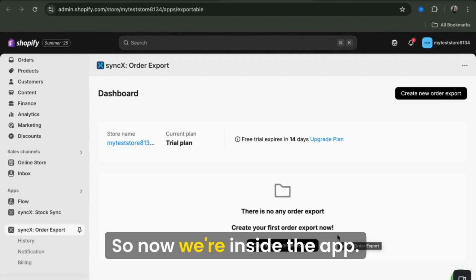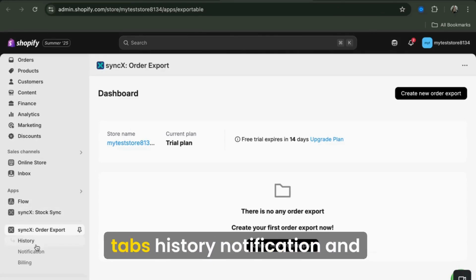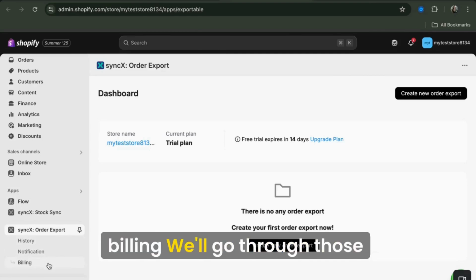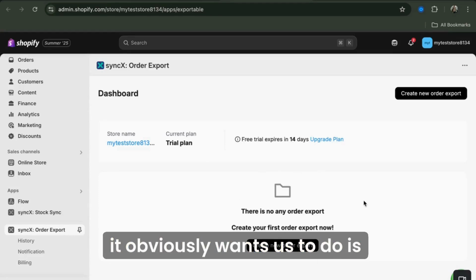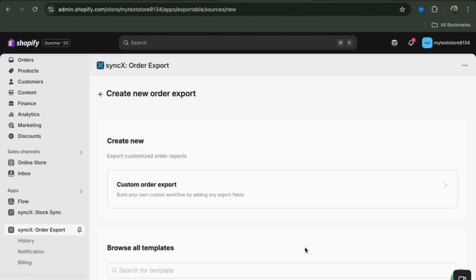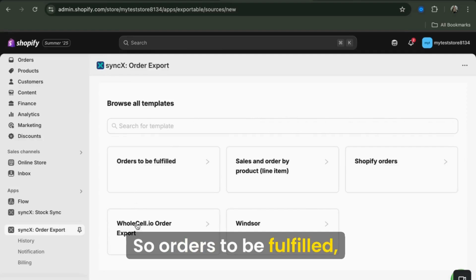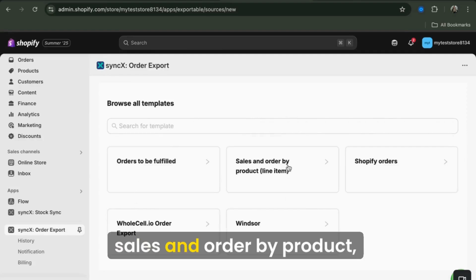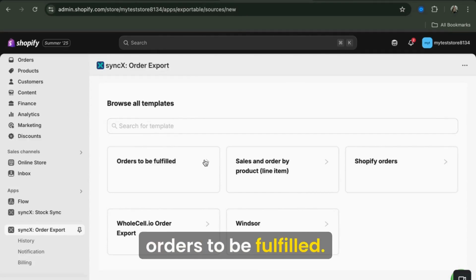All right, so now we're inside the app. We're in the dashboard. You can see down here they've got a couple other tabs: history, notification, and billing. We'll go through those later, but for now, the first thing it obviously wants us to do is to create a new order export. They also do have these templates that you can go through: orders to be fulfilled, sales and order by product, Shopify orders. Let's go ahead and click orders to be fulfilled.